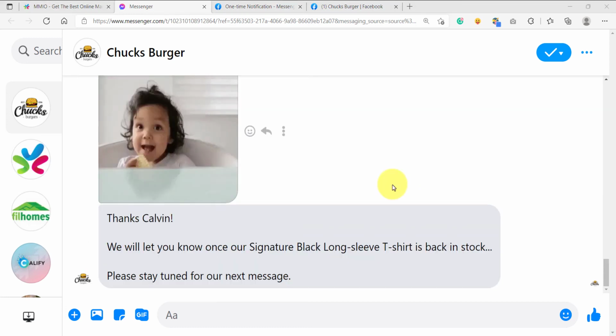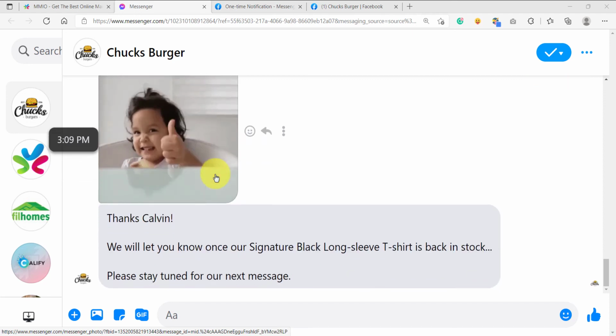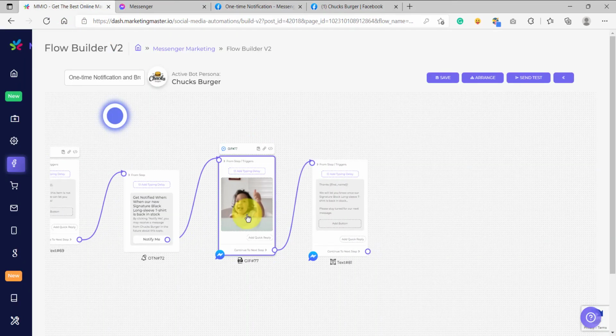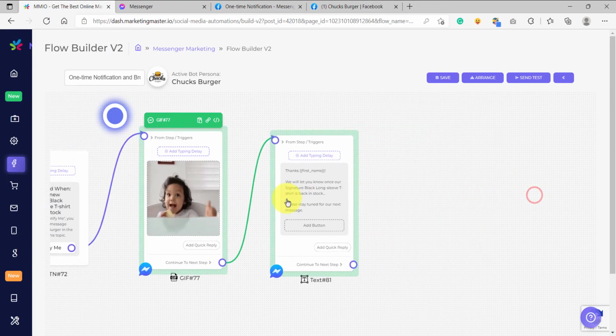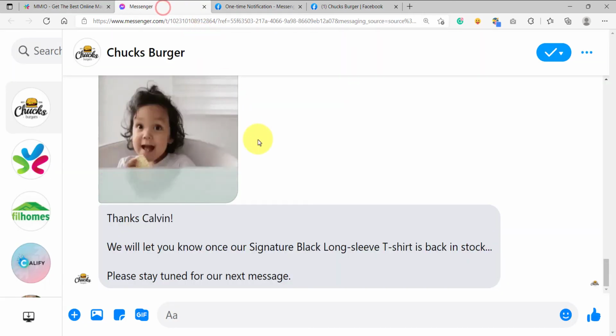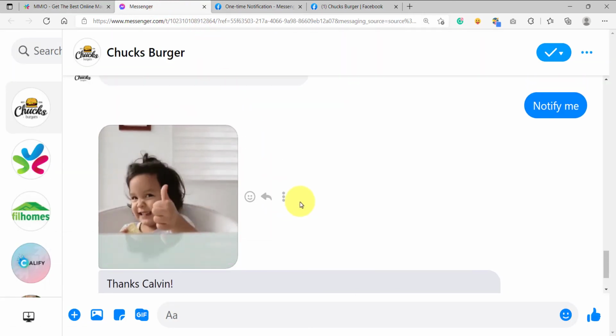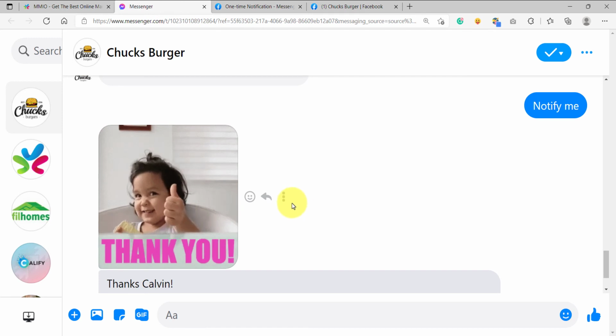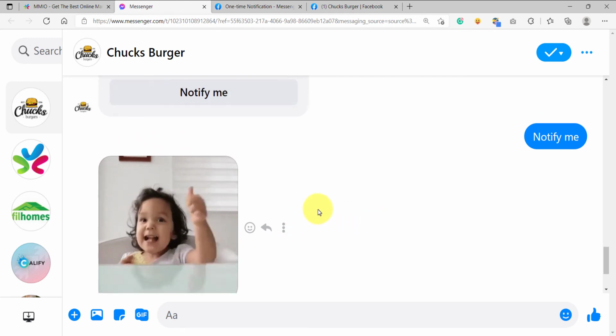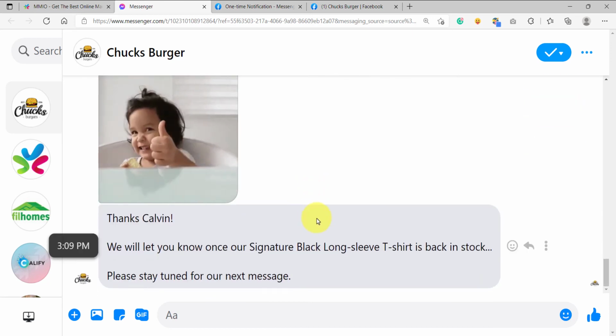All right, we have already received the response to the notify me button. And as you can see, this is the message that we configured. Let's go back to our flow. So this is the GIF and this is the text element. Now what happens here is a token was generated and was credited to our Facebook page. Now we would be able to send a message to this specific subscriber within a span of 1 year.